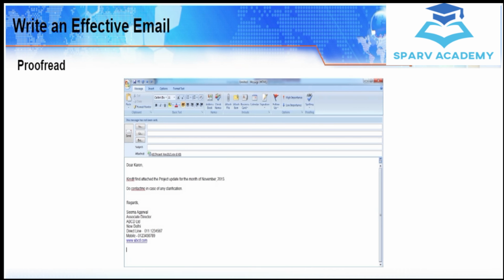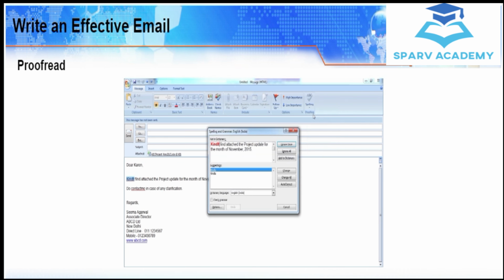It is very important for us to proofread our email before sending it. Let's see how to do that. In the Message tab, click on the Spelling button. Choose Spelling and Grammar. Put a tick on Grammar check. Change all that is necessary and then send the mail.